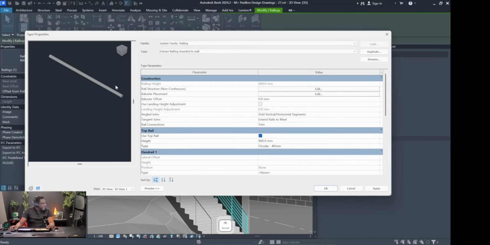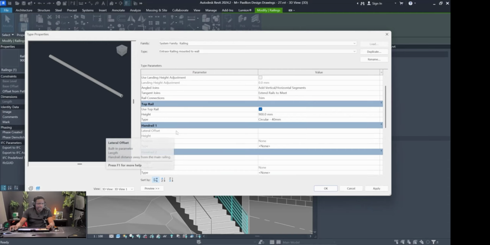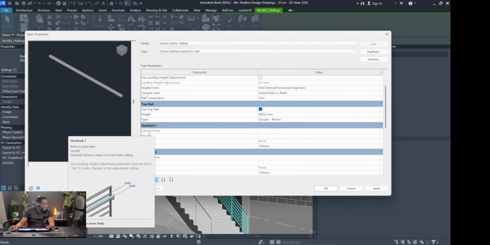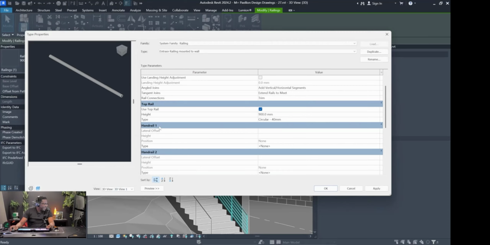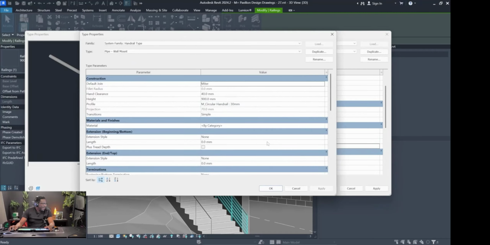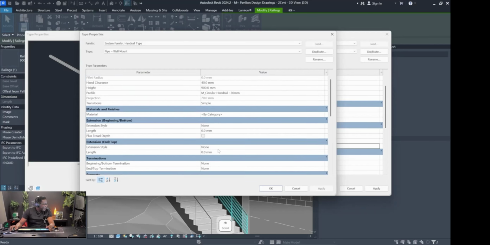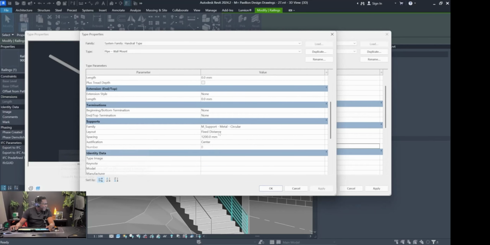Now in our case, we don't even want the top rail. What we want is a handrail, which is different from a top rail, by the way. So, a handrail, you can see here, is in the image, which is different from a top rail. That's here. So what we want to do is we want a handrail. So where it says none, we're going to pick a handrail. Let's see, we are going to pick a handrail. And then we want the handrail to have supports.